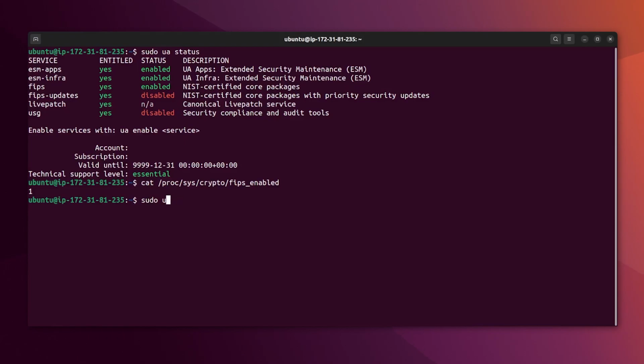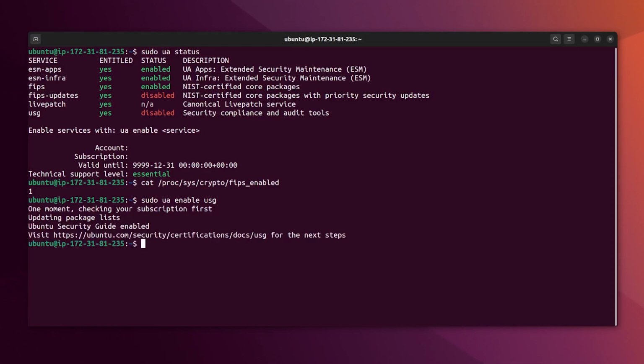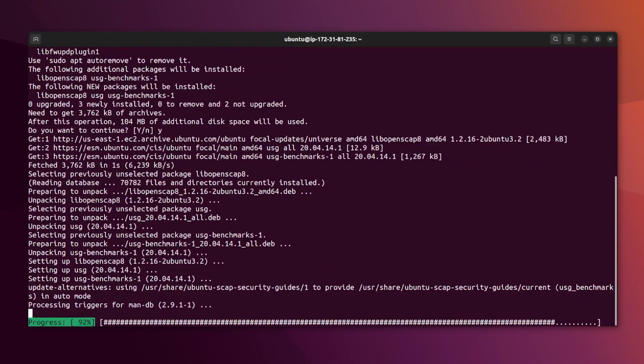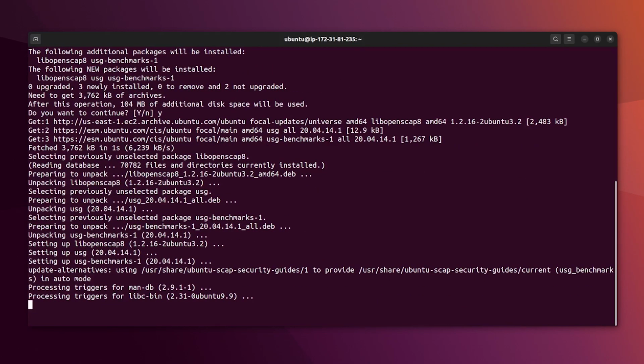We're going to tell UA to enable USG. Okay, so this command will give me access to the repository that contains software for hardening the machine. Okay, so now we can apt install usg. Now we're installing the tool. And one of the first things that we're going to do is to audit this machine as it is.